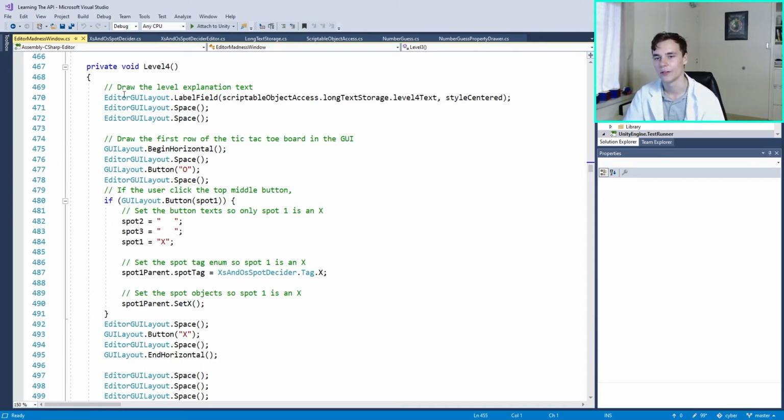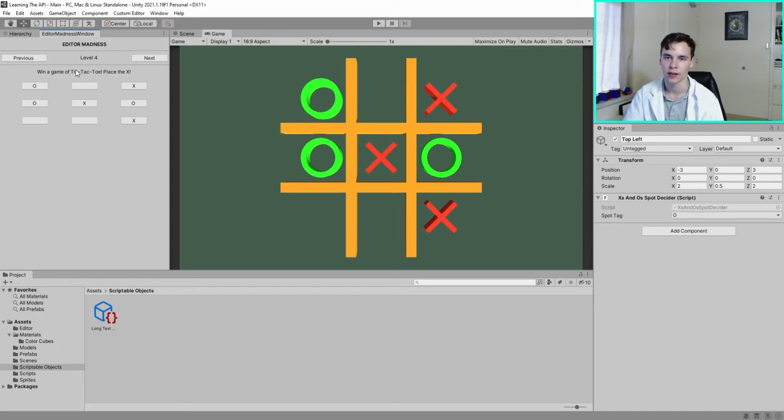So now onto the code of level 4. Again, as every level starts, it draws the explanation text for that level. Then we draw the first row of the tic-tac-toe board in the GUI. Let me go and look at it. So you see here, it's a row of 9 things. Again, following the begin horizontal, end horizontal thing I was explaining before, we basically go begin horizontal, draw this button, this one, end horizontal, begin horizontal. So that's the pattern of how we're doing that.